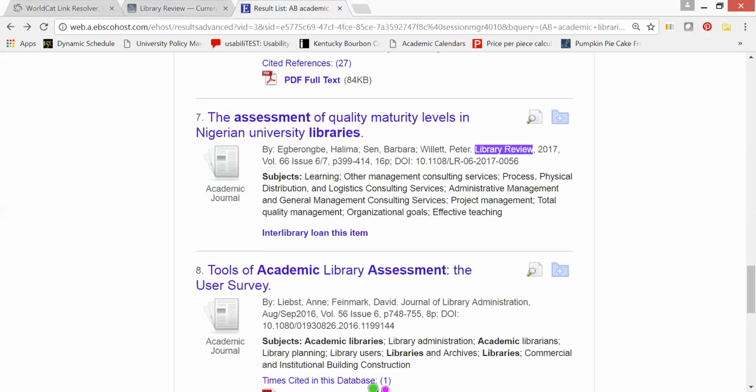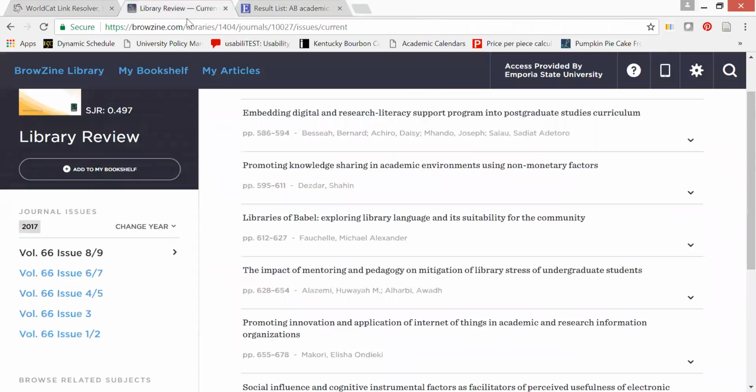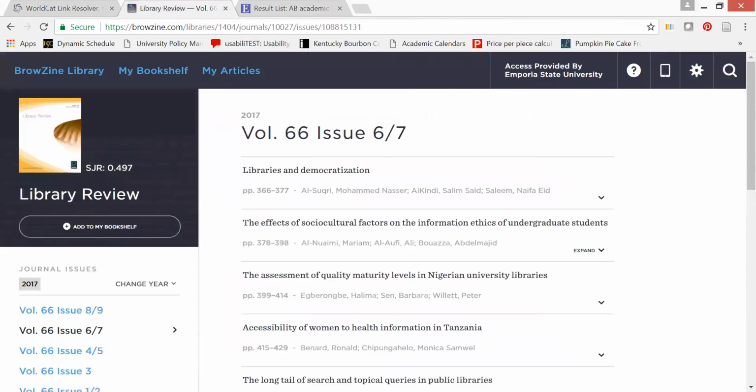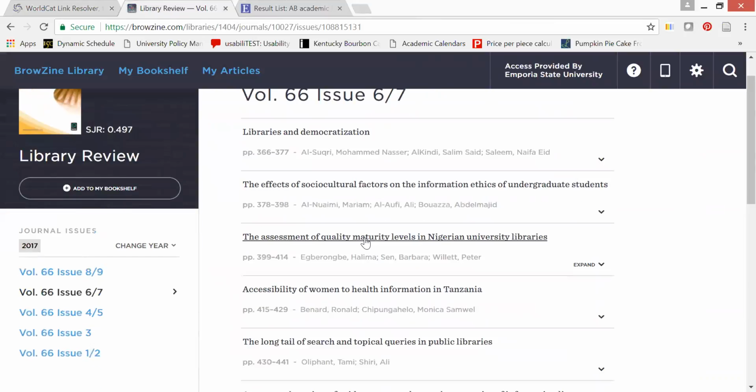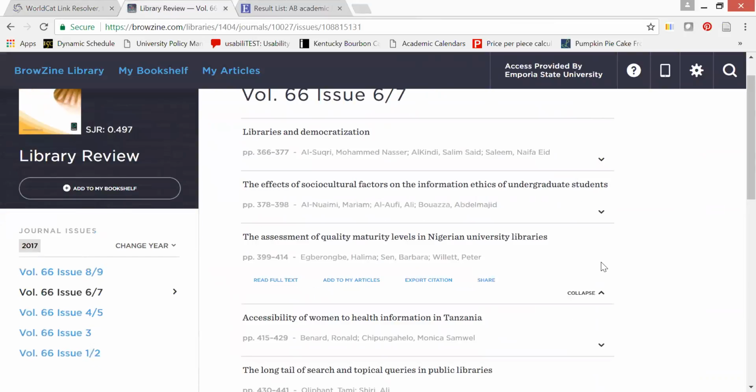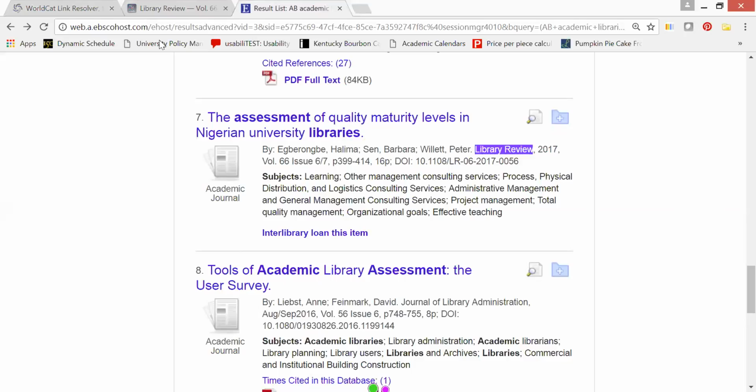So again, going back here, this is Library Review for 2017, Volume 66, Issues 6 through 7. If I go back here, Volume 66, Issues 6 through 7, very visual. The Assessment of Quality Maturity Levels in Nigerian University Libraries. There is the full text. And I'm going to go back to this.